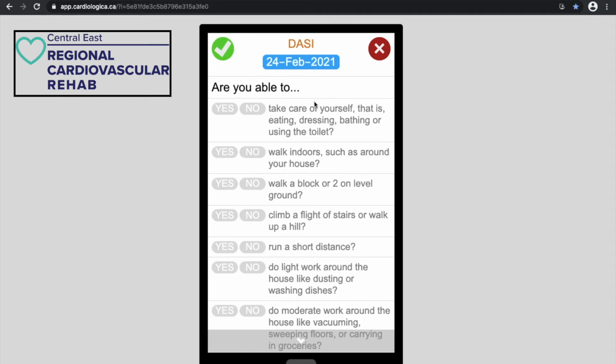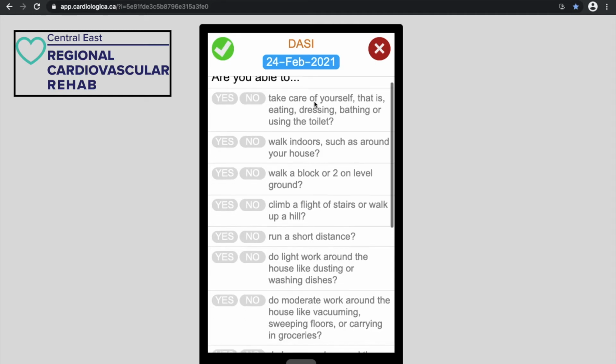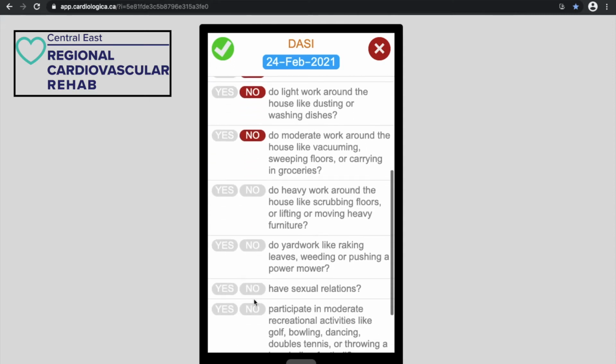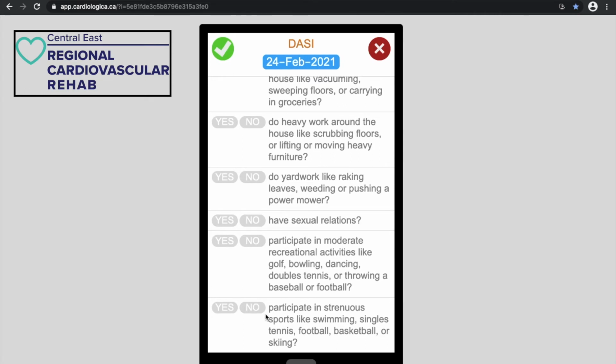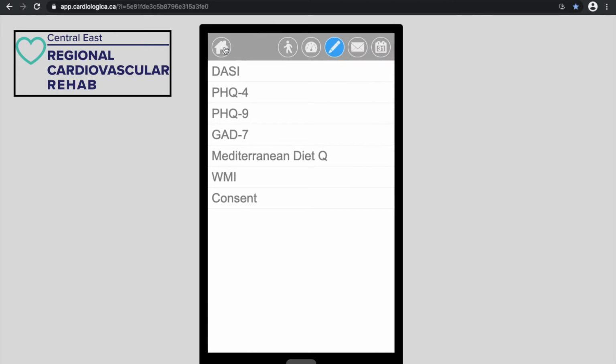As you go through this one, it has about 15 questions. You're going to go through these and click off yes or no. You can see after you click, they will change colors. Complete them to the best of your ability. And when you scroll all the way to the bottom and you've completed all of them, you're going to click that check mark once again to save it. Now you've completed all the forms on the web app.